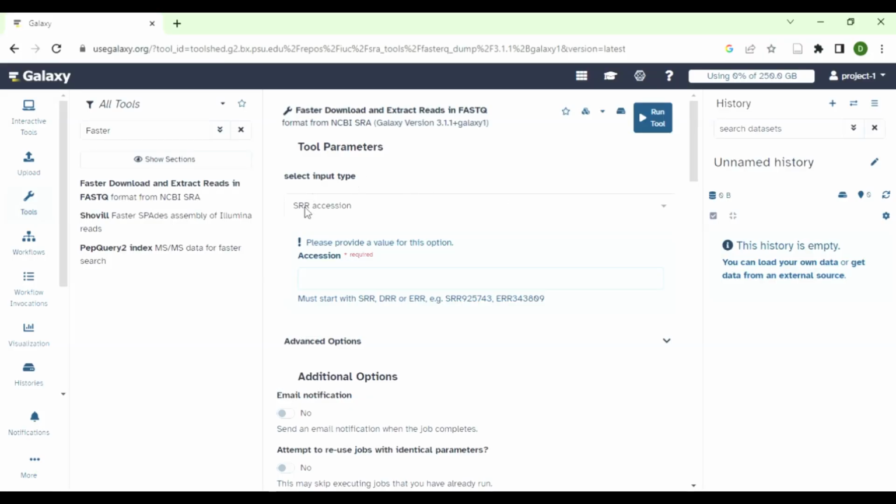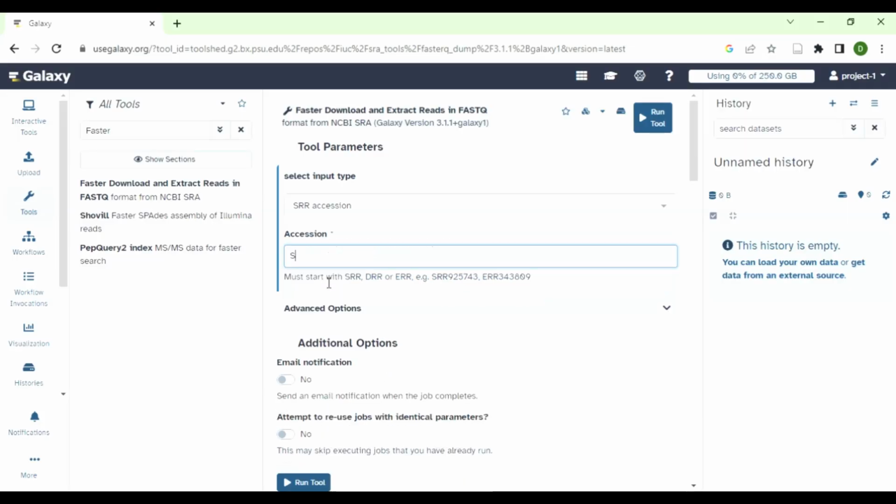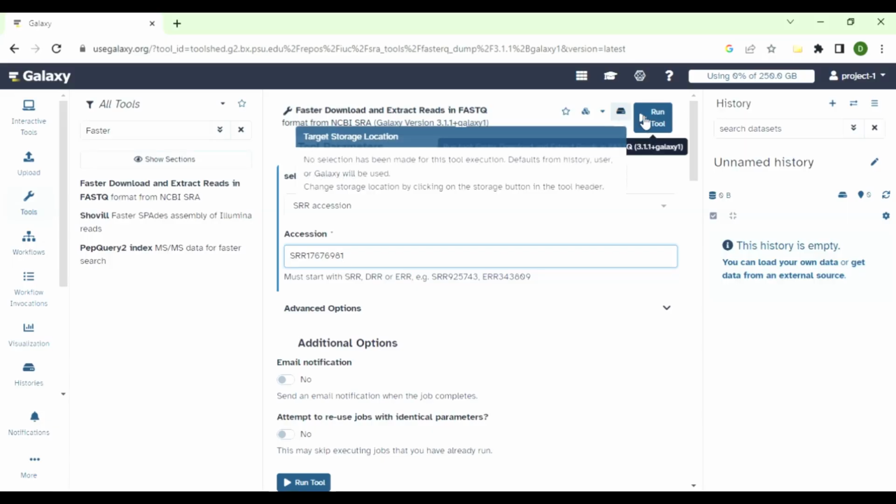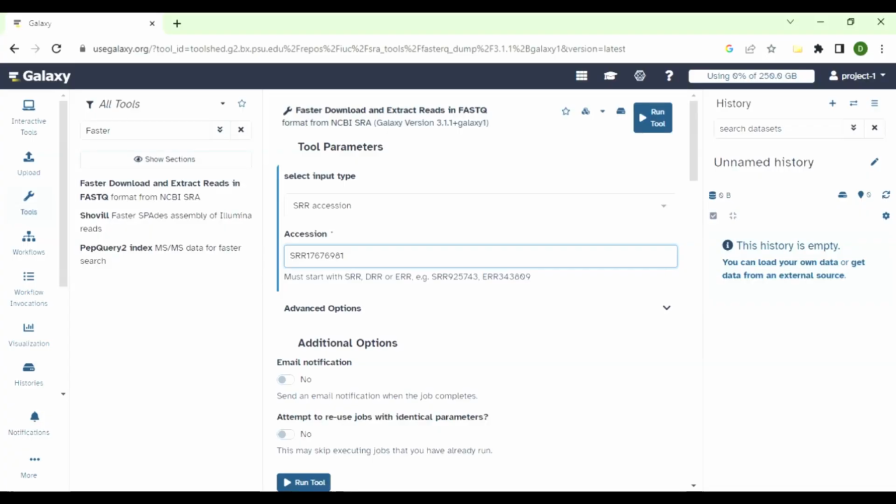So let it be SRR accession, because we're going to enter our SRR accession number. SRR17676981. This is the SRR accession ID which we're going to work with. So I'm just going to give run tool. You need not make any other changes. Let it be default unless you need any formatting. So I'm just going to click this run tool over here.